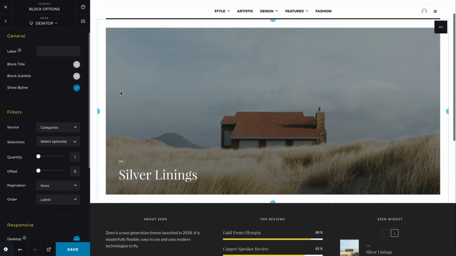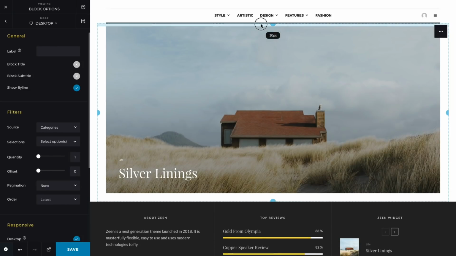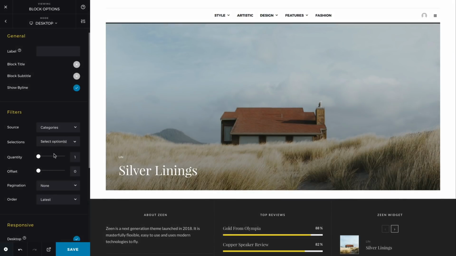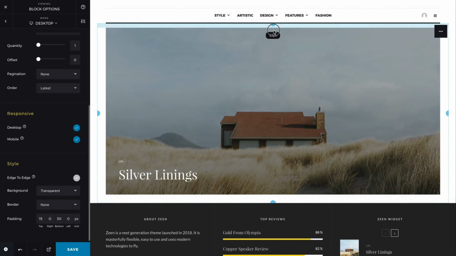The first thing we can try to do is move the block closer to the main menu. And to do that, we simply drag on the top spacing. So we want to leave it on 0. And by the way, if we scroll to the bottom of our panel, you'll find a padding option showing all our current values. And if I move here, you'll see that the value changes on the other side as well.